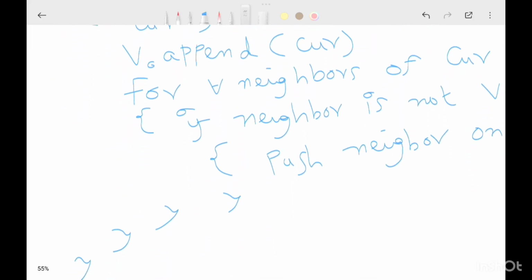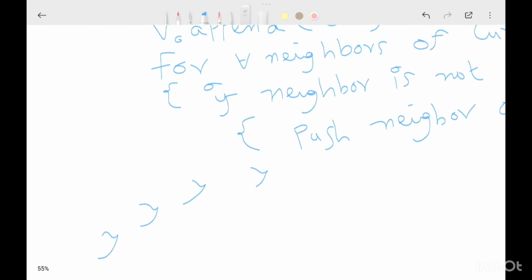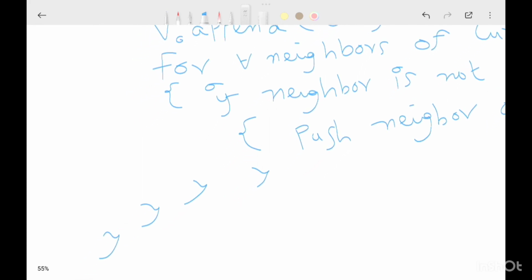This is the implementation of DFS. Both BFS and DFS are graph traversal algorithms, and BFS can be implemented using the data structure queue, and DFS can be implemented using the data structure stack.